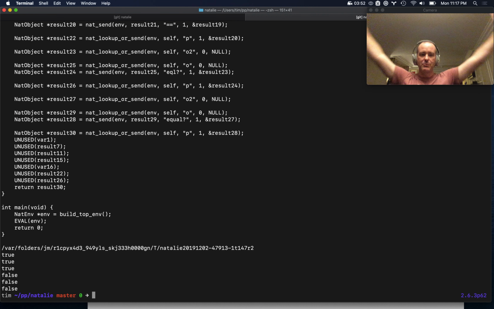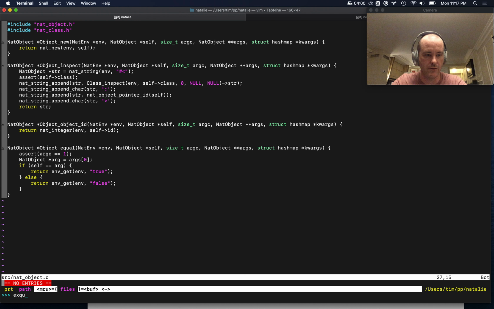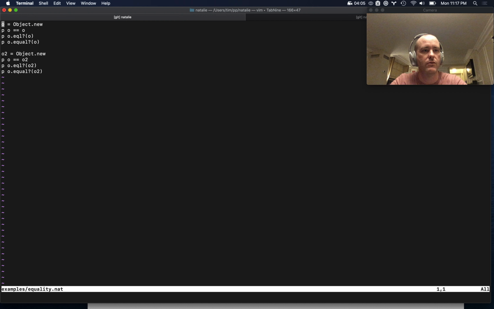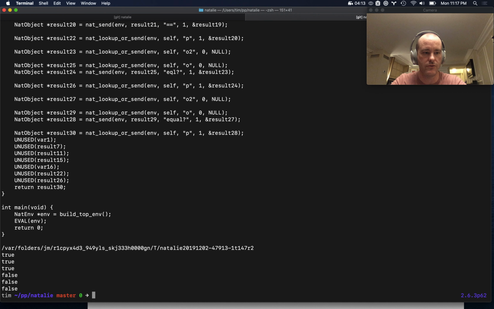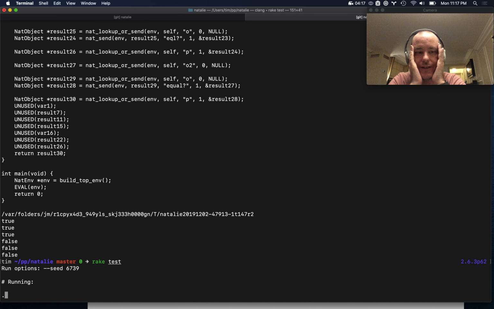Holy cow, it works. Okay, that just worked, right? Wait, what was our example? It's been so long now. Equality. We were testing that the same object is all three ways equal, and two different objects are all three ways not equal. So true, true, true, false, false, false. Oh, this is so awesome.